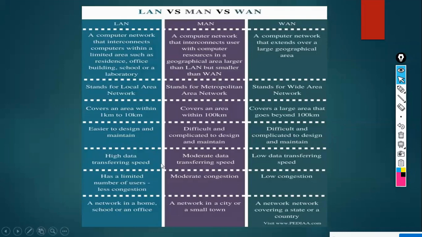LAN has got high speed. MAN has got moderate data speed compared to LAN. WAN has got low speed. This is one thing you have to think about.